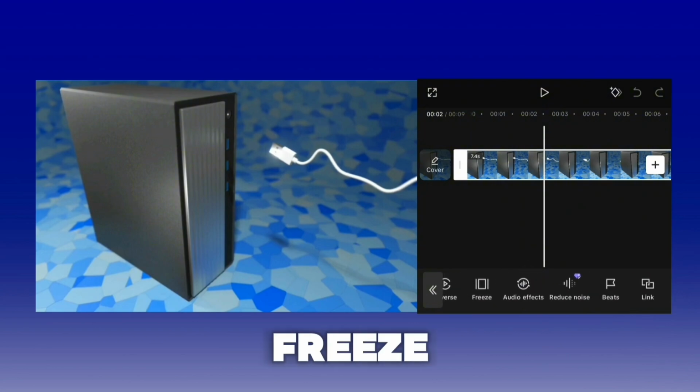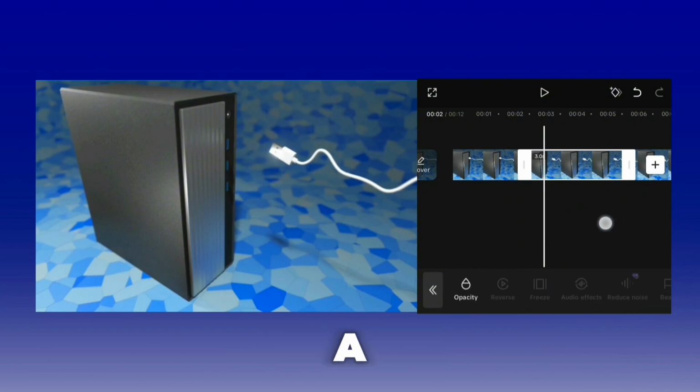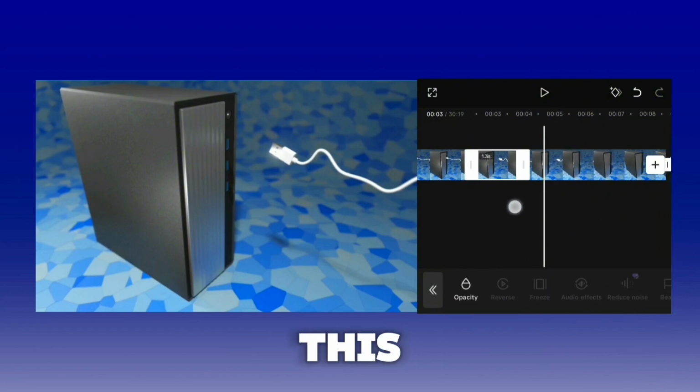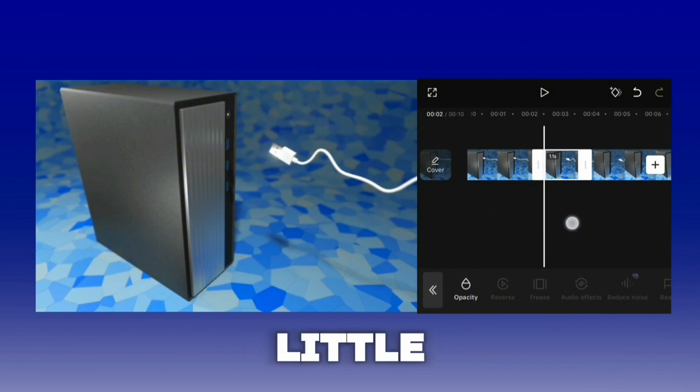Then click on the freeze image right here. This will create a 3-second long image about this video moment. You can make it a little bit shorter.